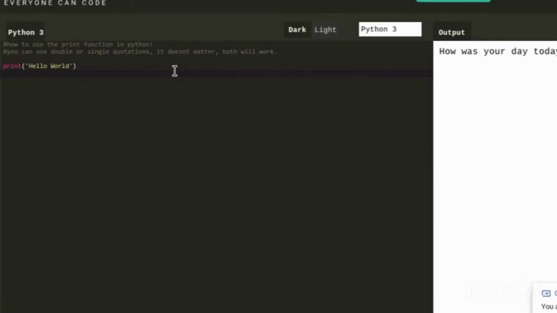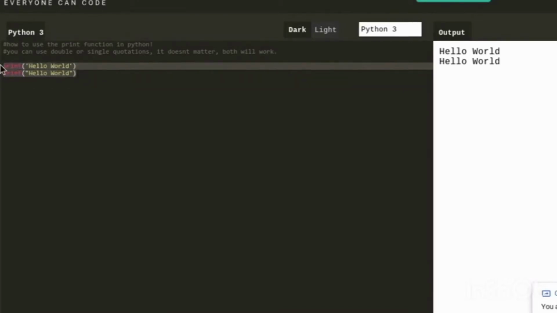So I'm going to print two hello worlds, one with singular quotation marks and one with double quotation marks, just so you can see that it doesn't really matter what quotation marks you use, they'll both work. And you just get two hello worlds exactly the same as each other, and I did use singular and double.